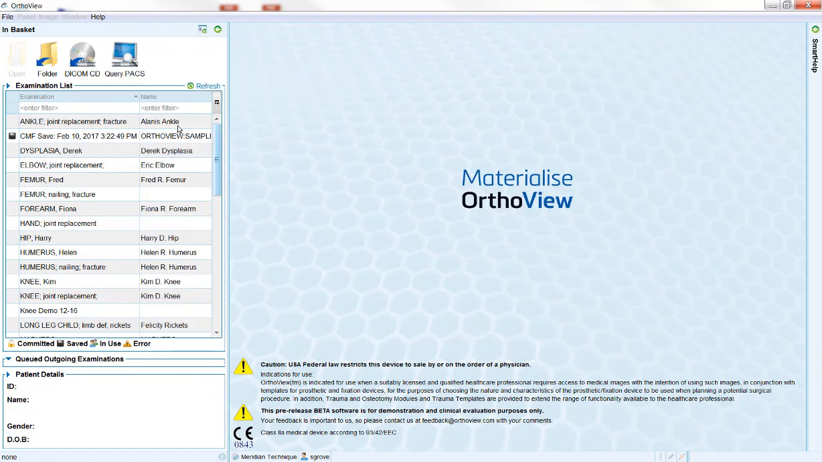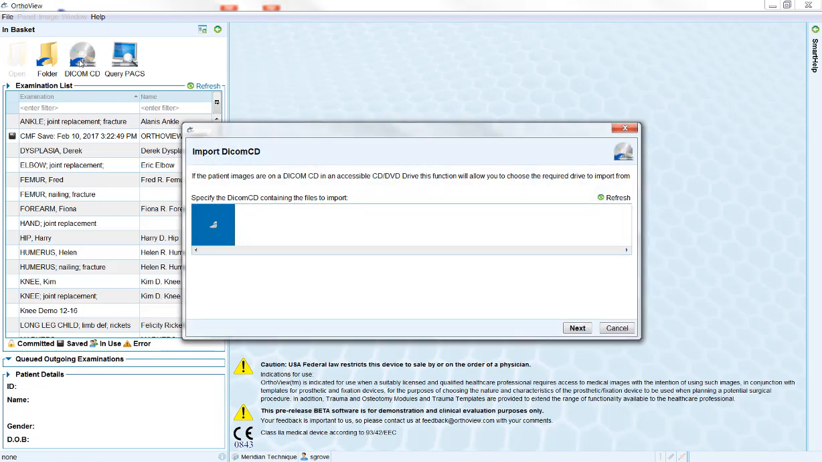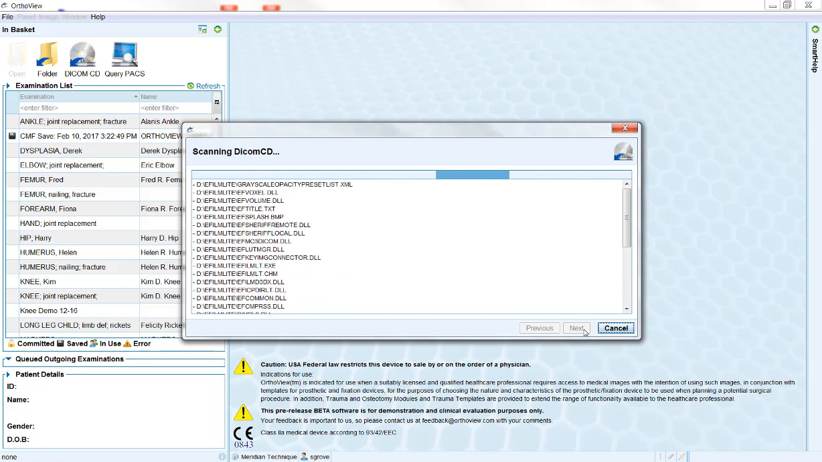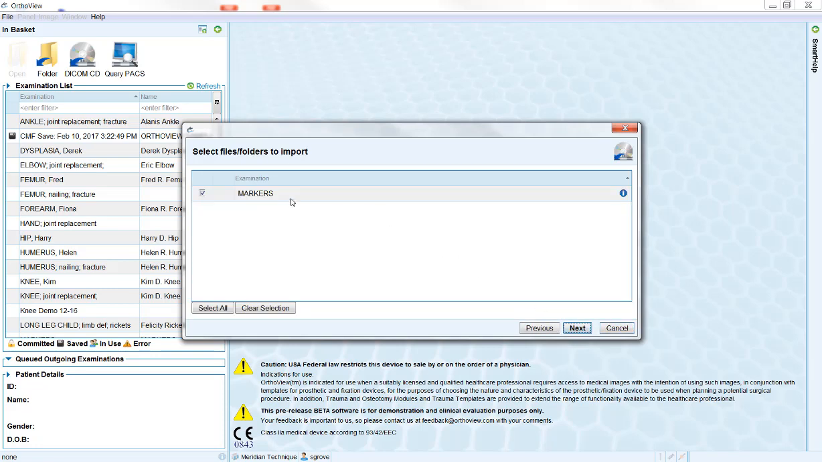To import images from a DICOM CD, first insert the CD into the drive, then click the DICOM CD button. If prompted, select the appropriate drive letter followed by Next. Materialise OrthoView will display a list of the studies on the CD. Use the Select All, Clear Selection and individual tick boxes to select the required studies, then click Next to import.